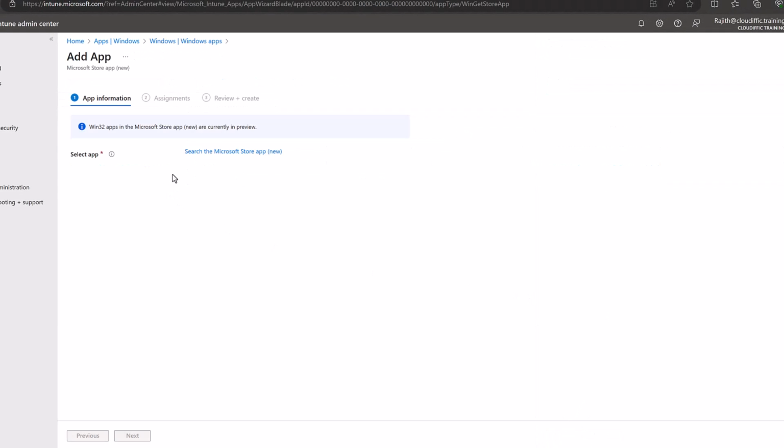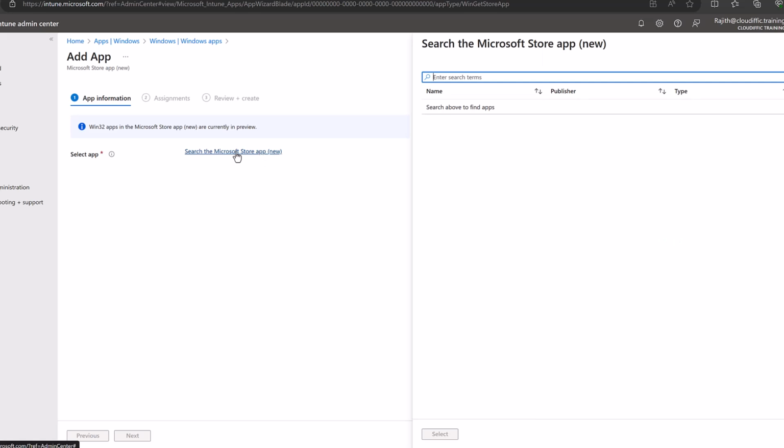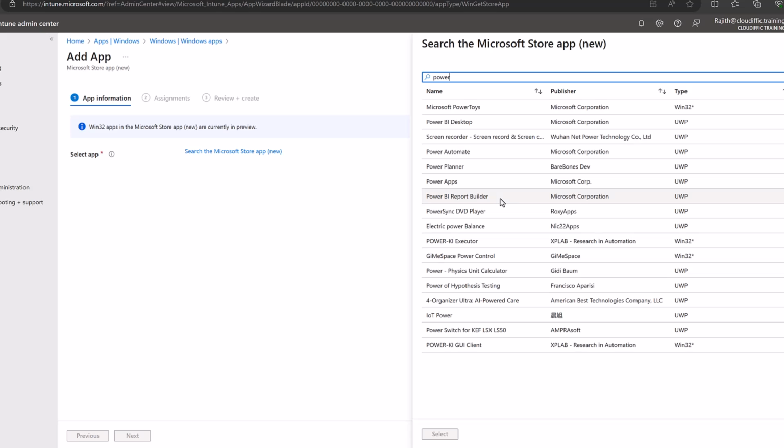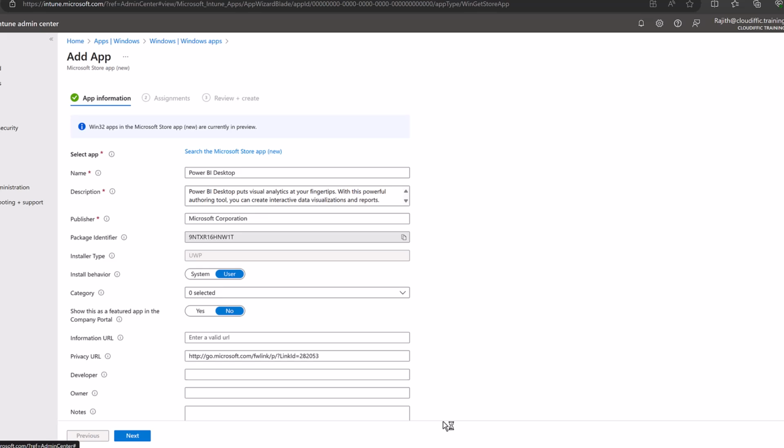Now it says to search the Microsoft Store app and it gives you a link over here. So let's click on that one. And here we need to search for the application that you want to find or to install. So let's search Power BI, let's search Power. And the second option is Power BI Desktop, which is what we want. And the publisher is Microsoft and the type is UWP, which stands for Universal Windows Platform, which is good. So let's select that and click the select button.